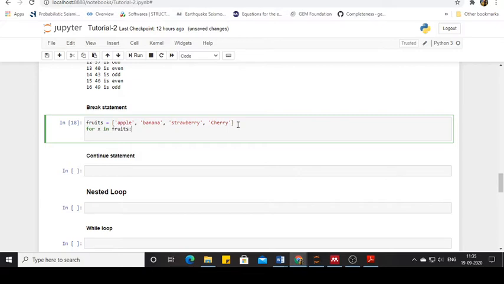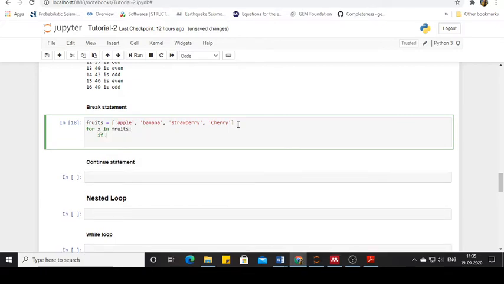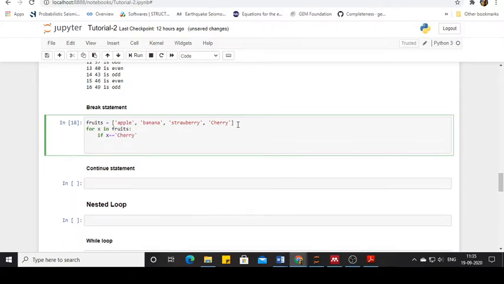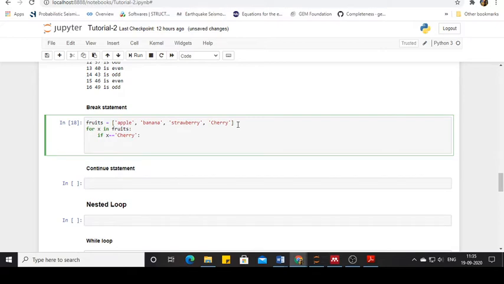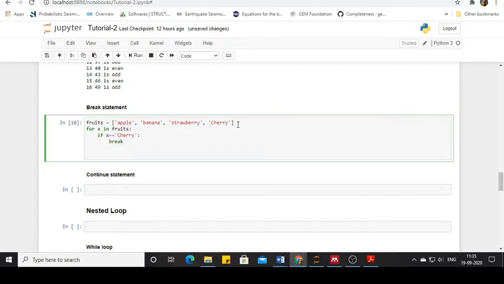So for x in fruits, if x is equal to cherry, sorry, it did not indent because I had missed a colon there. Upon typing the colon, it will automatically indent and move to the next line. Sorry, we will start with break first and then we will go to continue.